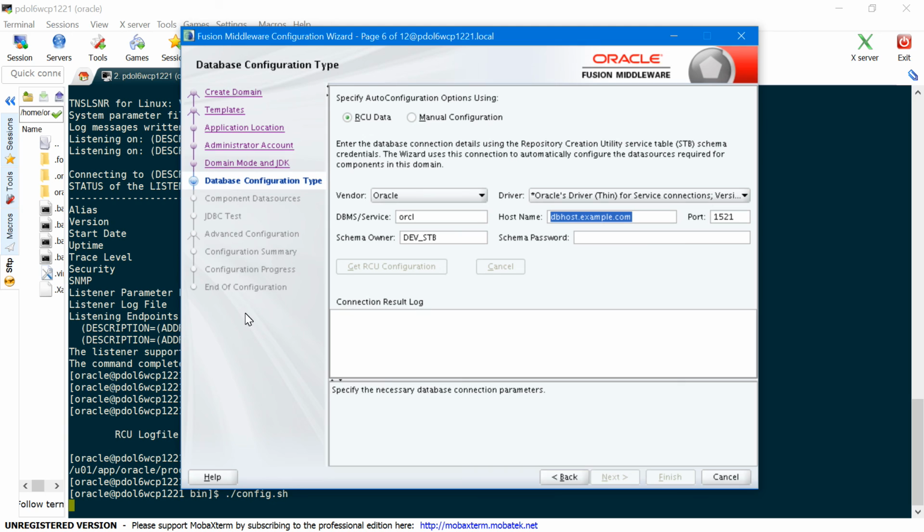In my case, the host name would be PDOL6 WCP 1221, and then the port is 1521, and my DBMS service is PDB ORCL. The schema owner would be WCP_STB. WCP is nothing but the prefix which you have provided during RCU creation. And then provide your schema password, and then click on Get RCU Configuration.